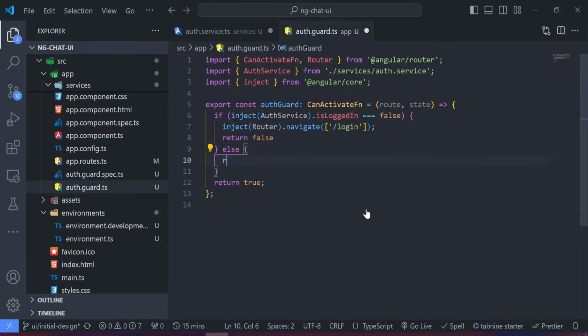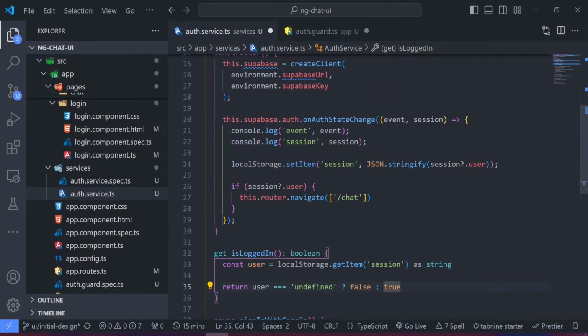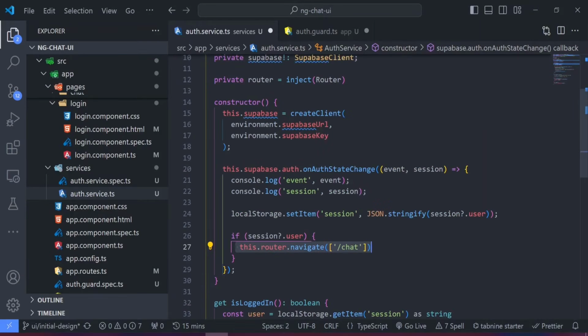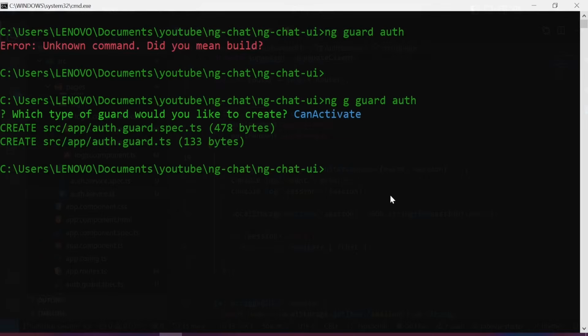Else, we do what? We return true. So where the true comes in is where this router.navigate moves the user to the chat dashboard. So this is how the router works. So I'm going to save everything we've done so far, and then let's test it out. But to do that, we need to run our project once more by calling ng serve.